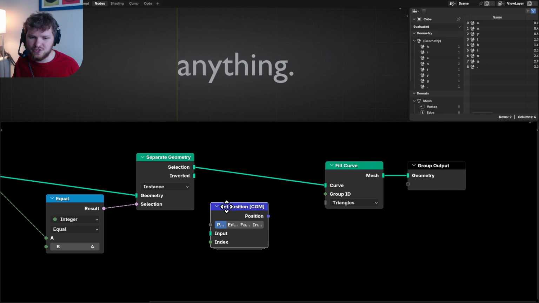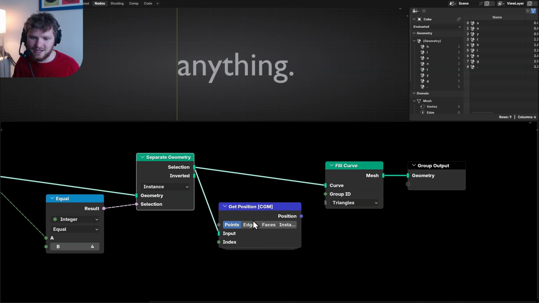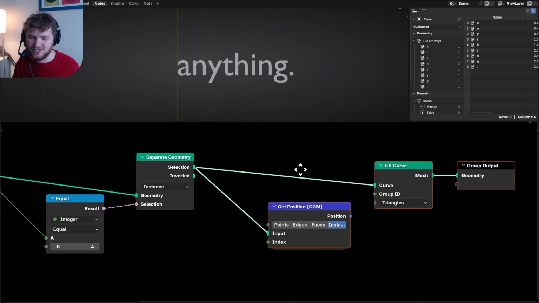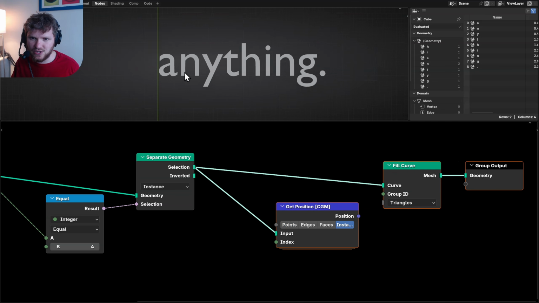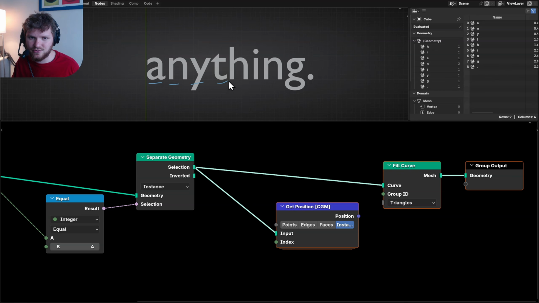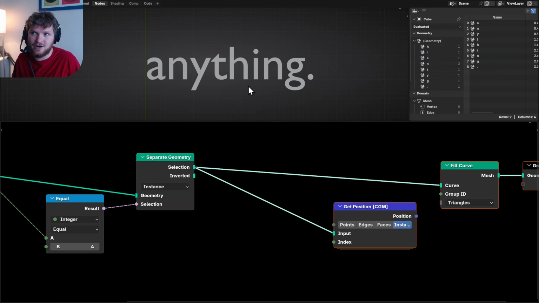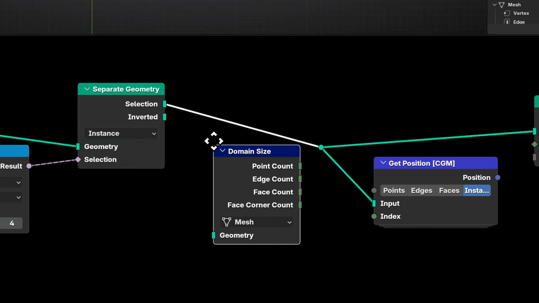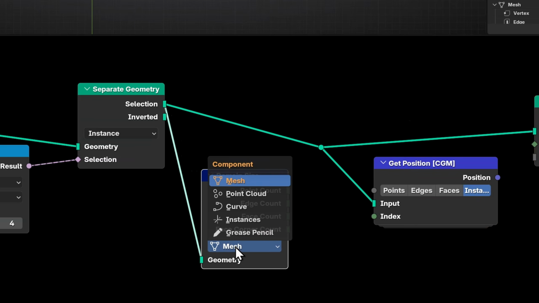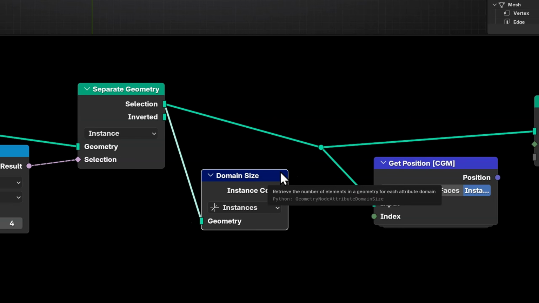All I need to do is get the position. This is a free node at cgmatter.com. Take this as the input. I'm going to get position of the instance, and then the question is, what index do I want? In other words, which letter? This is letter 0, 1, 2, 3, etc. Let's find out how many letters there are so we can find the one in the middle. Domain size, connect that here. We look at the number of instances, and then we find the one in the middle.